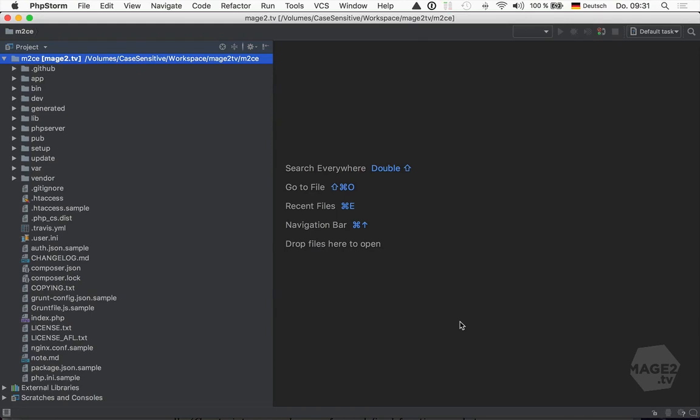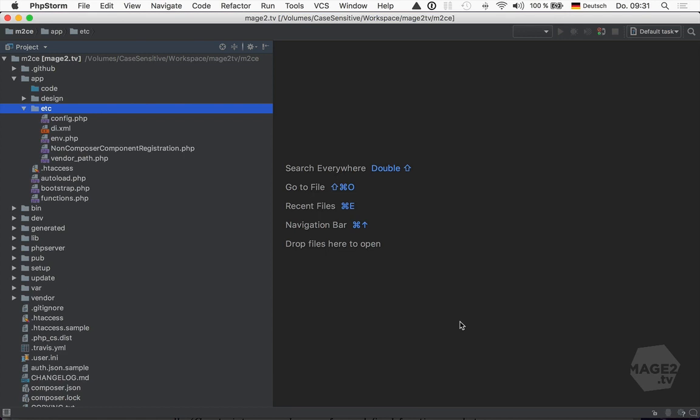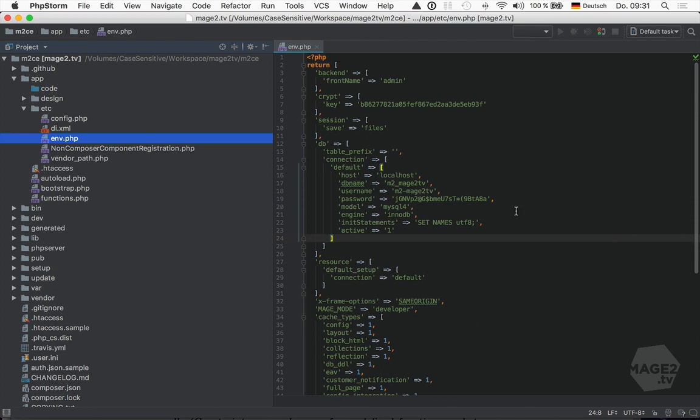Let's have a look at the directories present in a Magento installation. The first directory I would like to point you to is the directory app etc. It contains global application configuration, and quite a lot of important information can be found there. For example, in the env.php file, we have the database connection credentials.